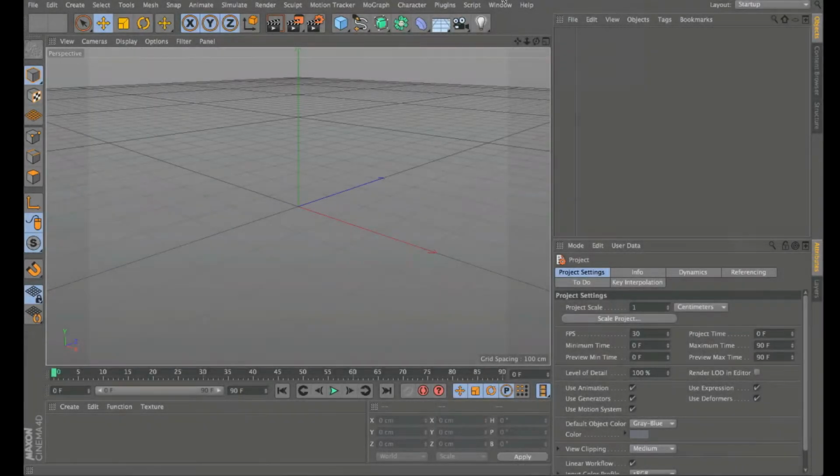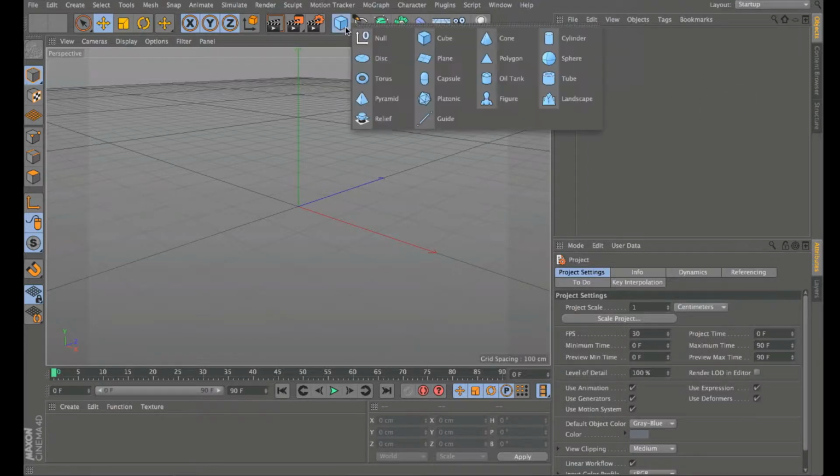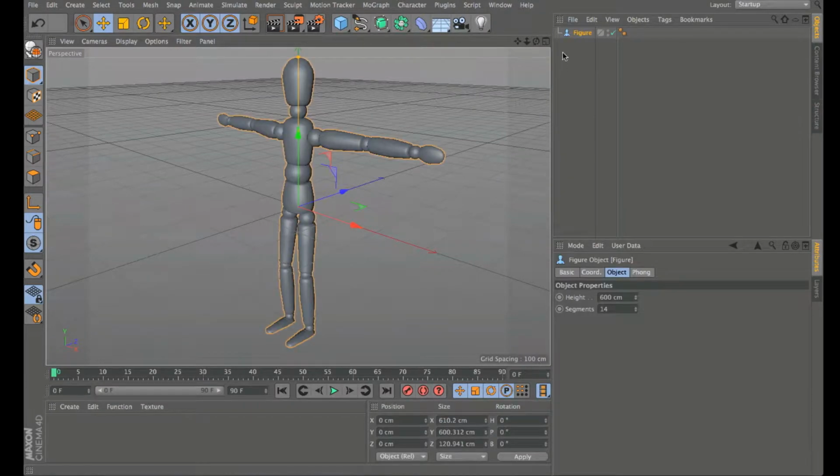In this quick video, we're going to take a look at hierarchy and discuss how the subordination of objects works in a relationship sense. And it focuses on the object manager. And so what I'm going to do is I'm just going to drop in a figure primitive and then make that editable so we can see its parts.